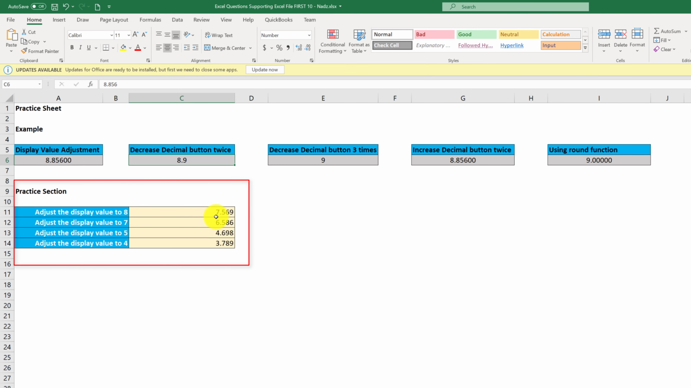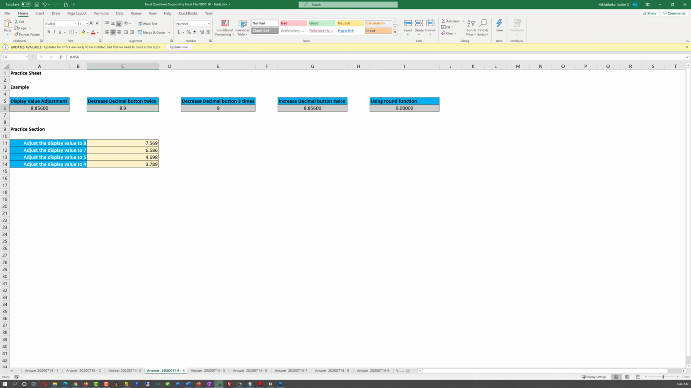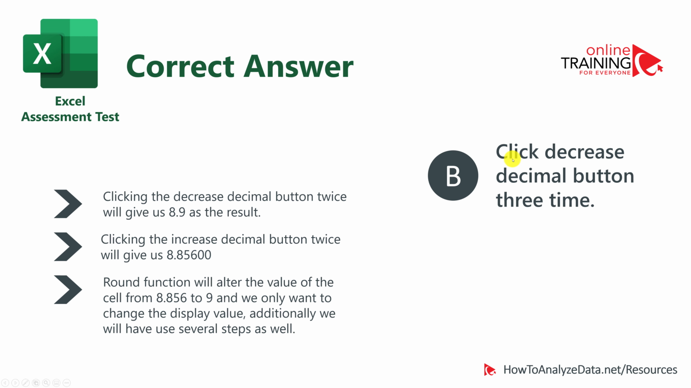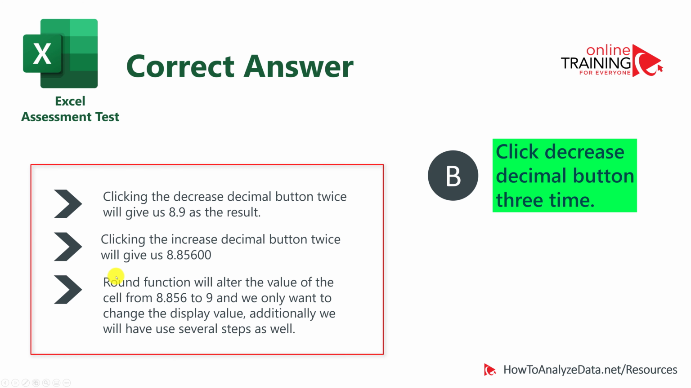And obviously there are some practice exercises for you, so you can download this worksheet and practice with the link right in the description of this video. And as you might have figured out by now, the correct answer is B, which is click decrease decimal button 3 times. And other choices are incorrect, and here I showed the reasons why they're incorrect, and we just covered them in Microsoft Excel. Hopefully you've got this one right.